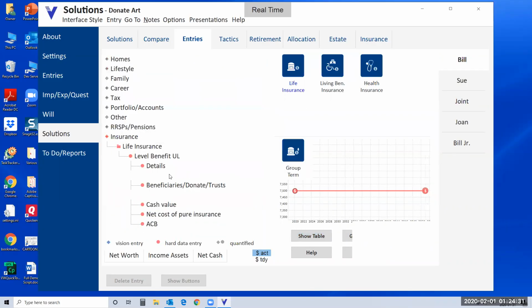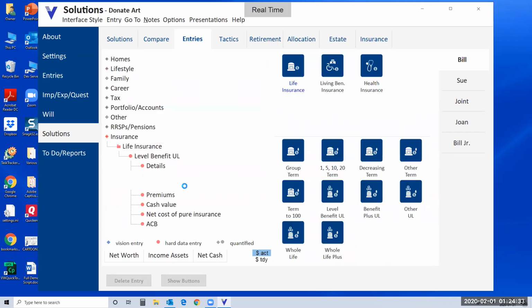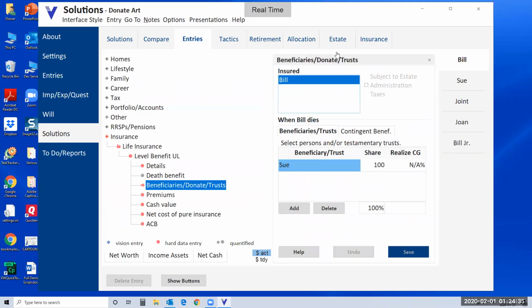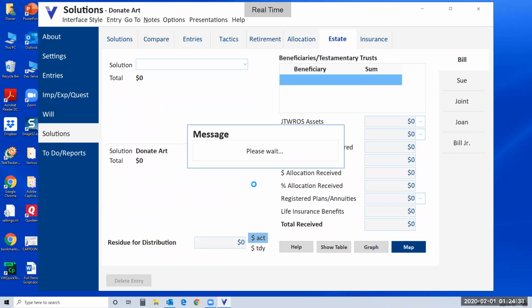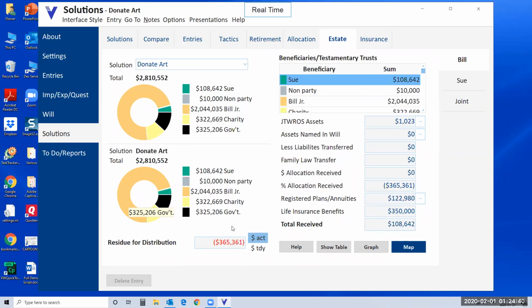Now, the one other thing I just want to show you is the death benefit, the beneficiary is Sue. So if we go back to the estate tab, we've got that estate distribution issue. By the way, that's a little bit higher because Bill's liquid assets will be less since he's paying those insurance premiums. But you can see the insurance benefits going to Sue. So we always think in terms of an insurance benefit going to a specific person in order to pass outside the will in order to avoid probate.